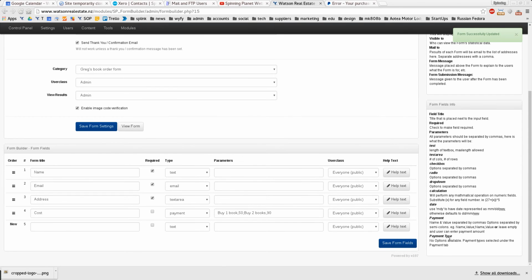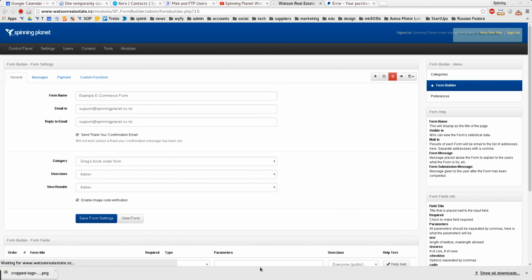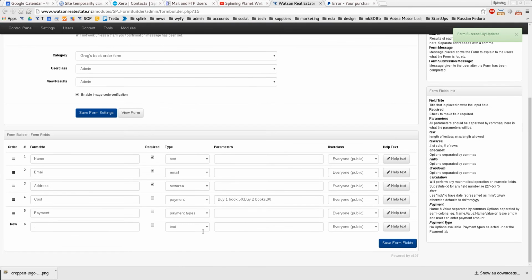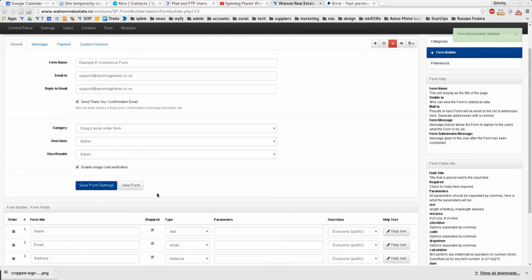Now I know down here it says payment type, no options available. That's fine. You just choose it because you could actually have multiple payment types. You could have PayPal for credit card and bank, but at the moment we're only going to use one. So we'll go save those form fields. And those are all the form fields we need.